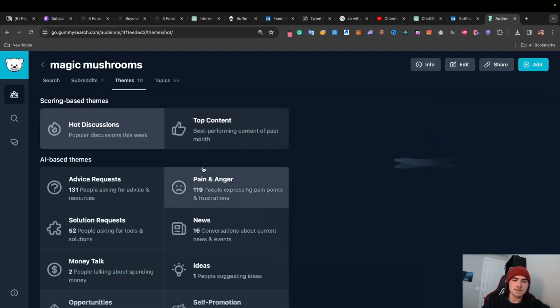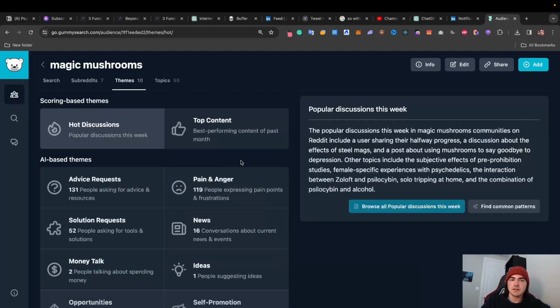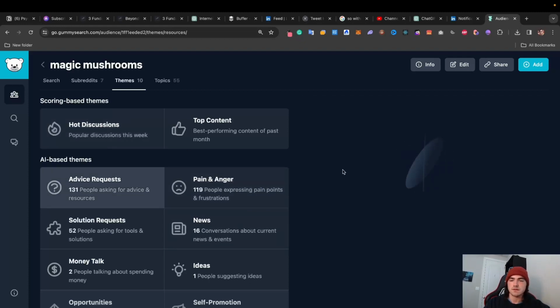And then themes, this is where I really start. I just go here. I don't have the paid plan for this. Again, I don't think it's necessary unless you really know what you're trying to look for. But it does break down some AI-based themes. So I'm assuming they're using some large language model pipeline in the background to pull all this information and glean insights. So we have advice requests.